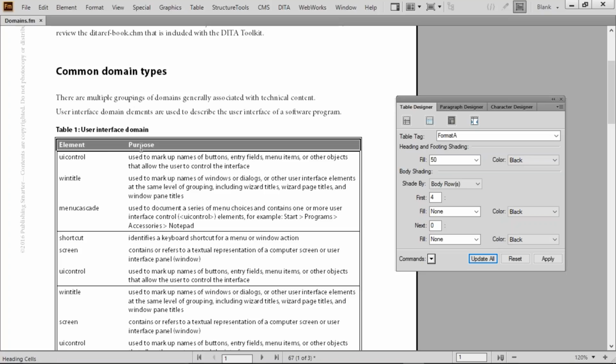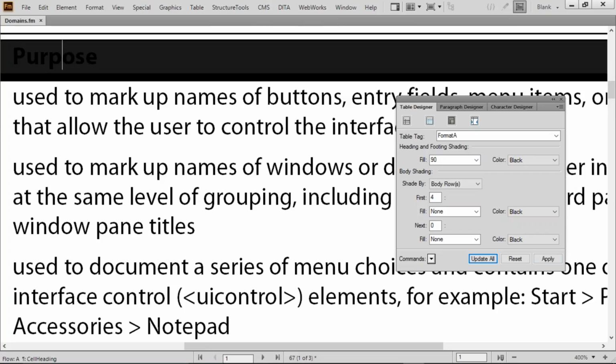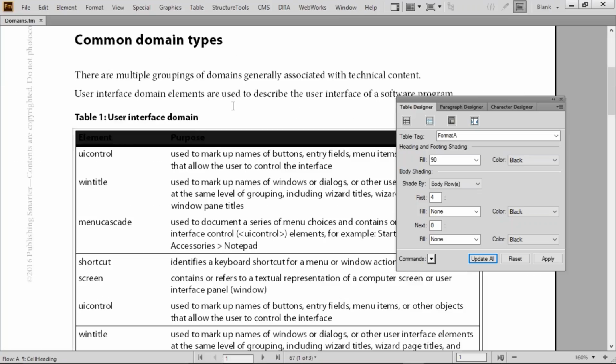The problem is that this text doesn't change, the word element and the word purpose. If I go to an even darker background, let's say I go to 90% and I update all, it is now almost impossible to read the words in here. If I zoom in and you look really carefully and you've got your contrast set up, you might be able to see the word purpose right here. But it's tough to read.